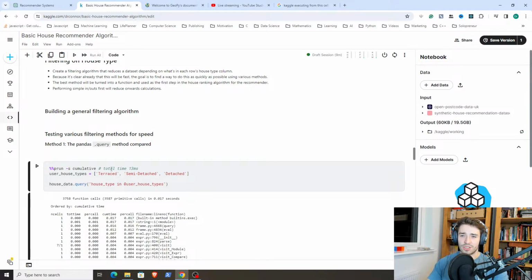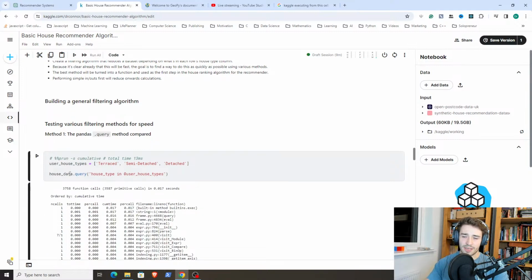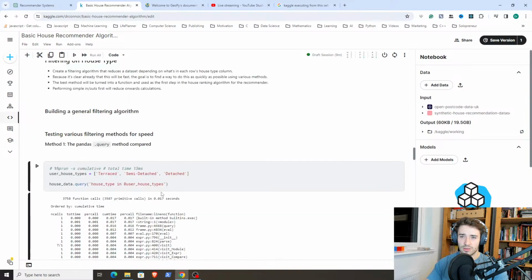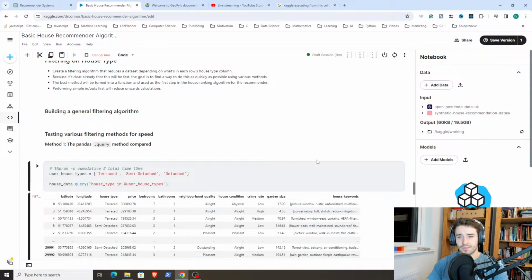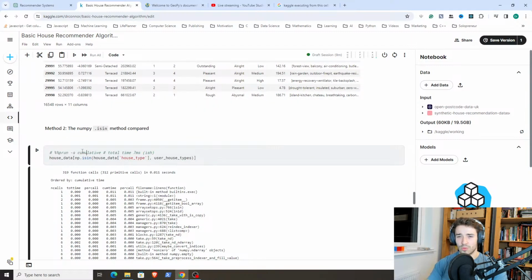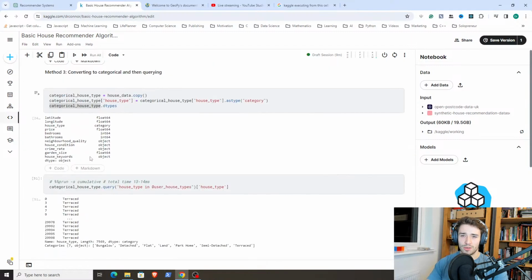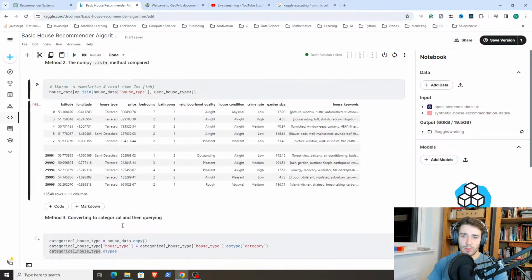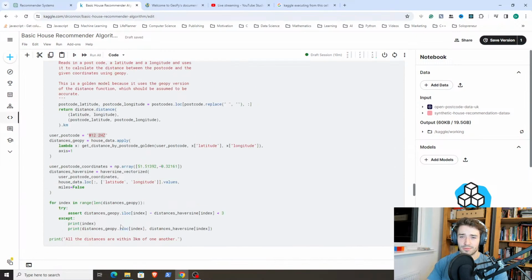Okay, so I'm just checking that to show that it still works for user house types chosen of multiple lengths, because presumably the user will be able to choose more than one. They might want to choose more than one. They might want terraced houses and flats.